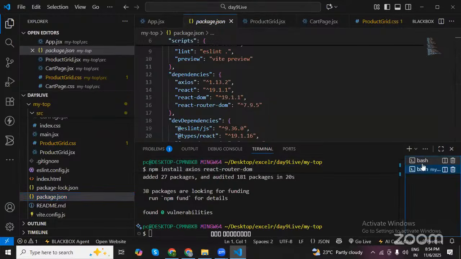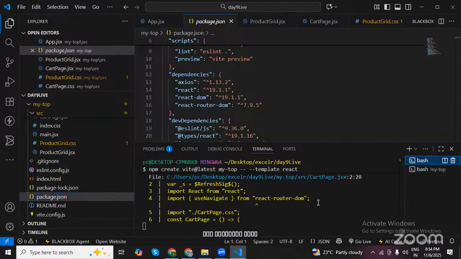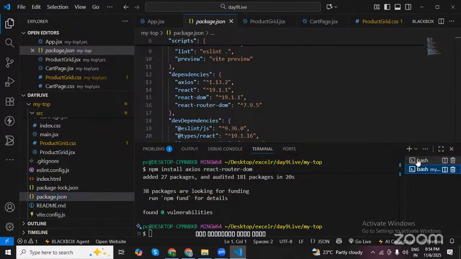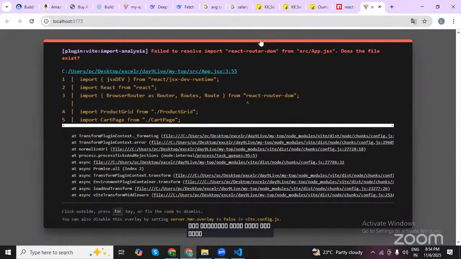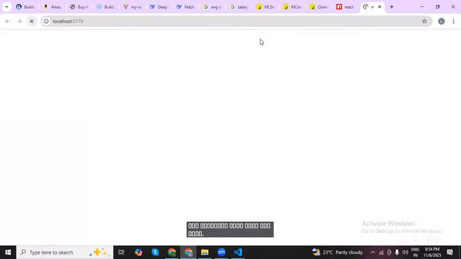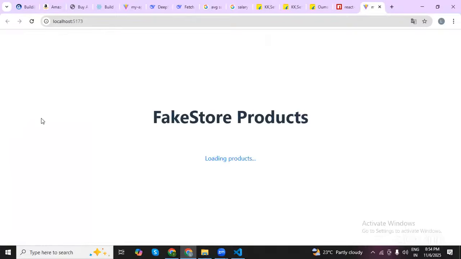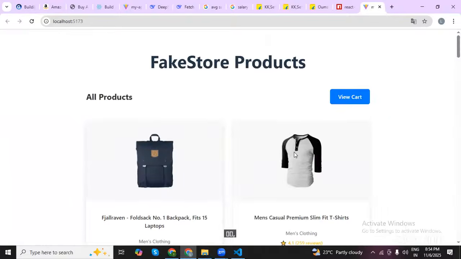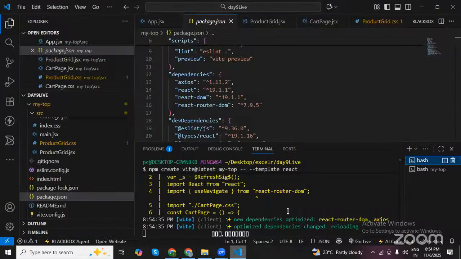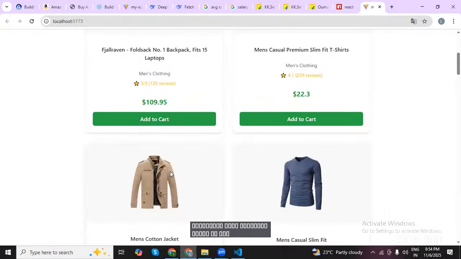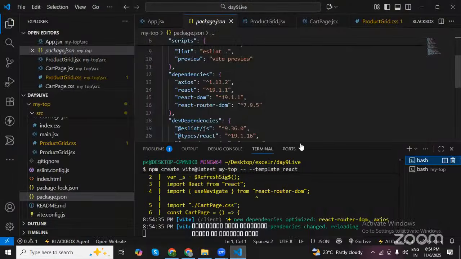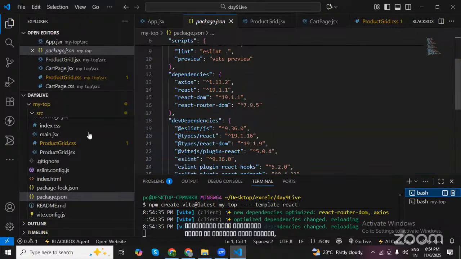Now if you go there, let's see what's happening. Okay, we got all the products and everything, right? And if you see your terminal, it's working fine, right? So we discuss one library which is called Axios. We need to know about these things first.